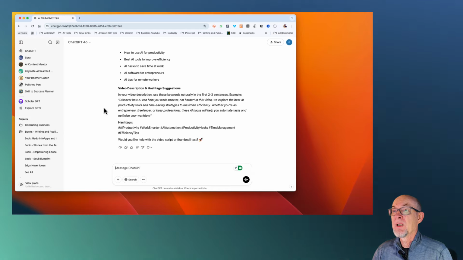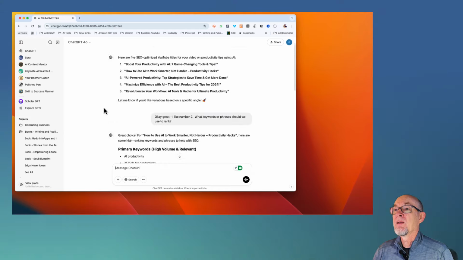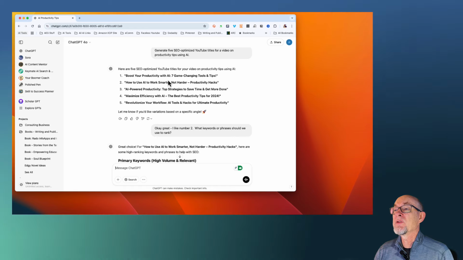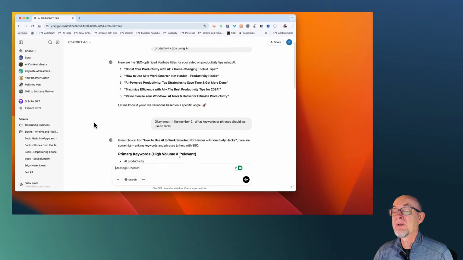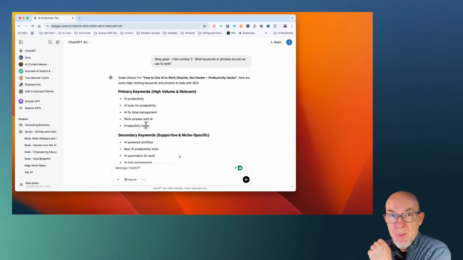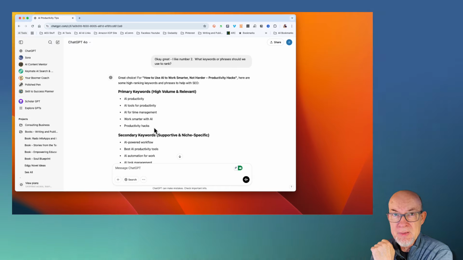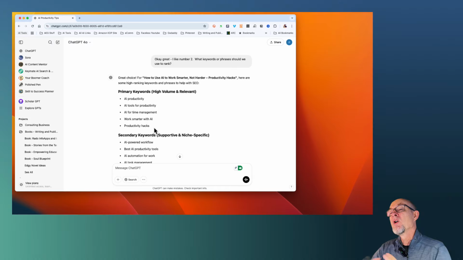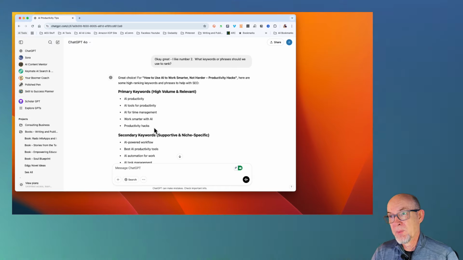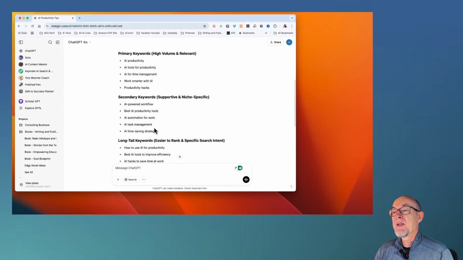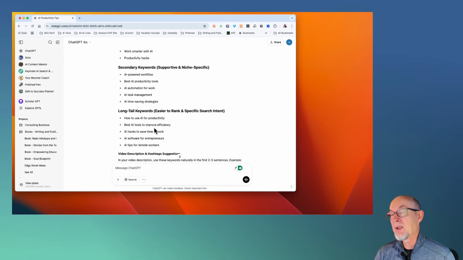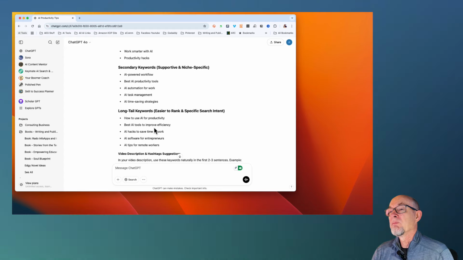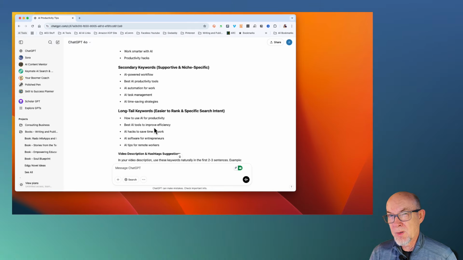Because this title, How to Use AI to Work Smarter, Not Harder, Productivity Hacks, only has one of the primary keywords in it, which is productivity hacks, and it comes towards the end. We need to tweak this just a tiny little bit, all right? So I think what I'm going to do, and let's think through this, let's talk about the long tail keywords. Let's try to rank there more than anything else.